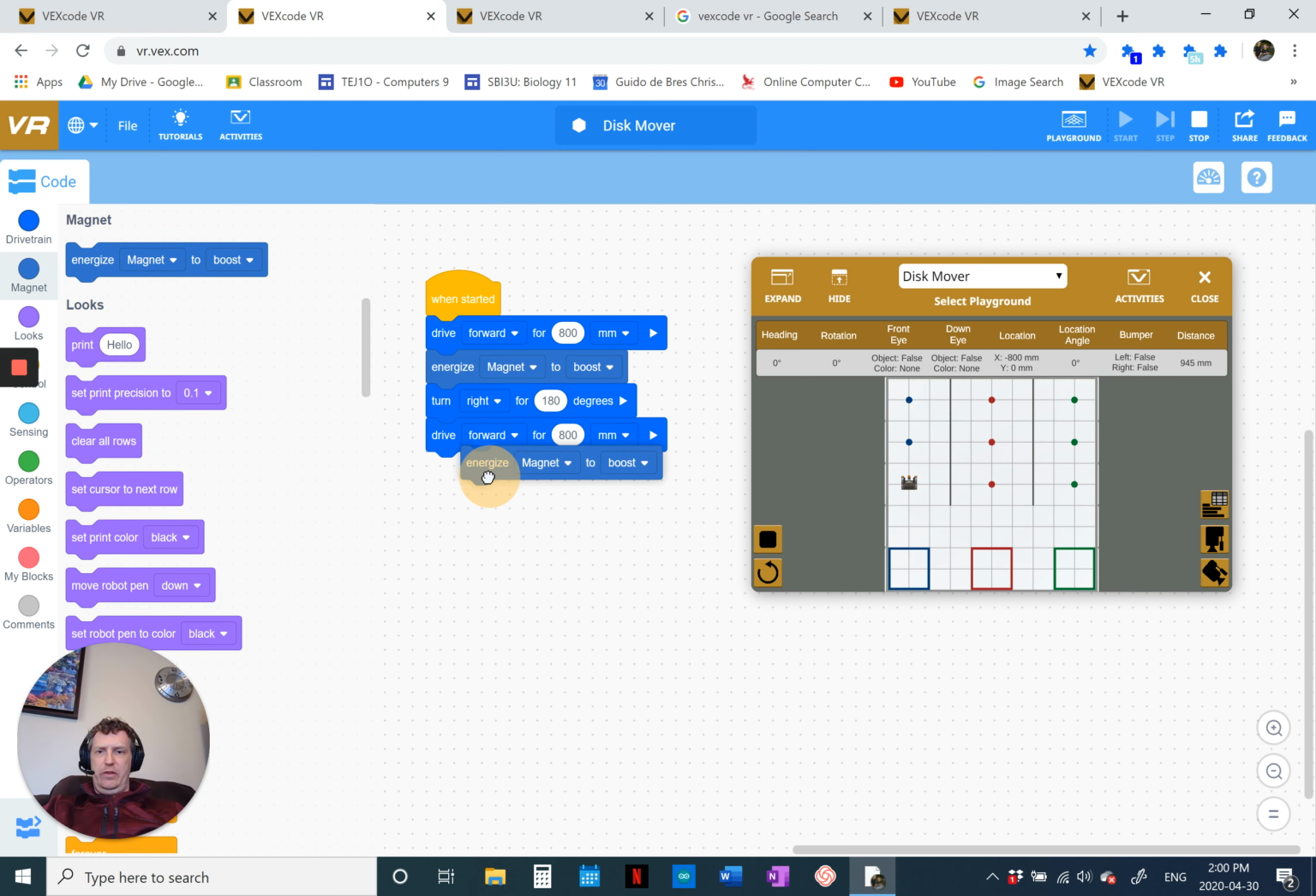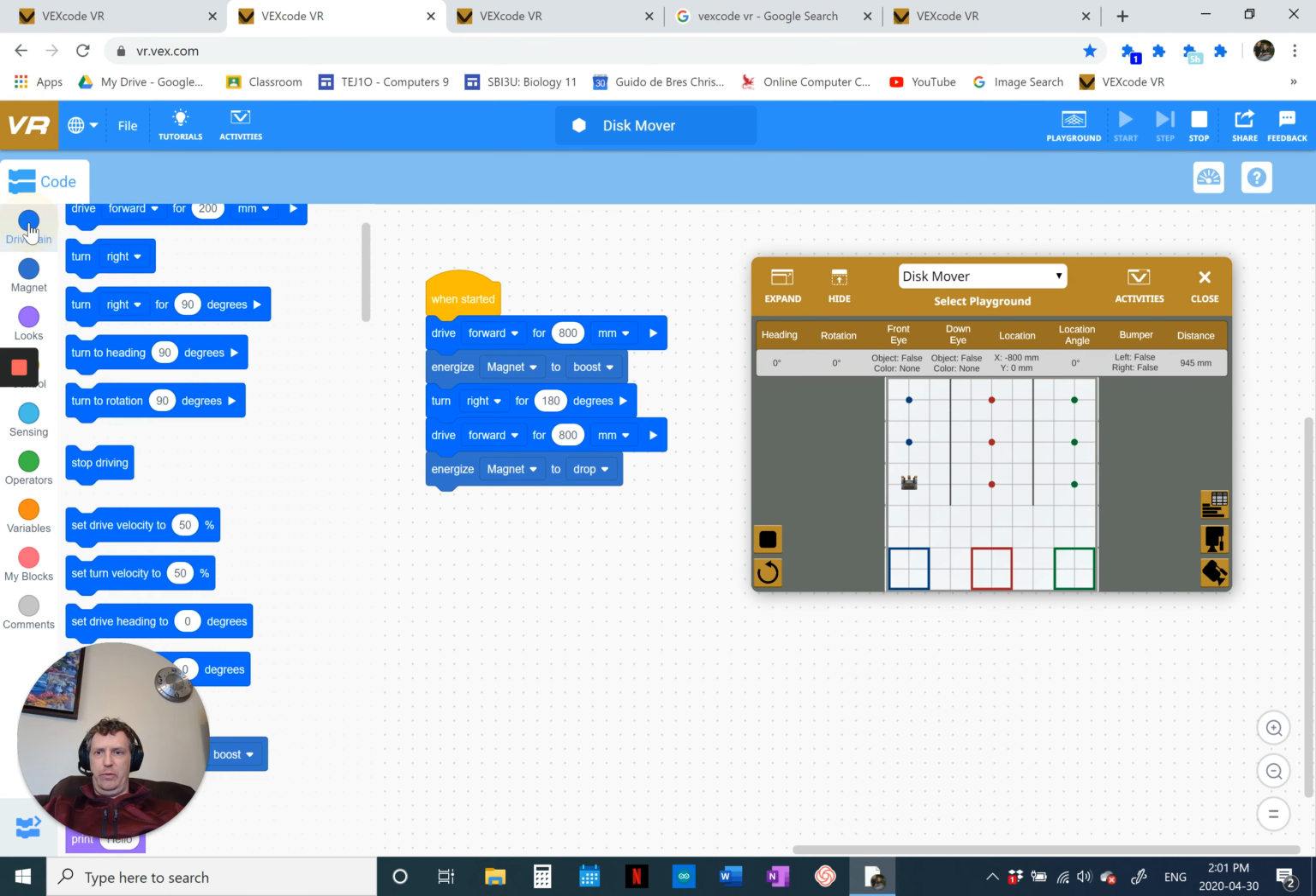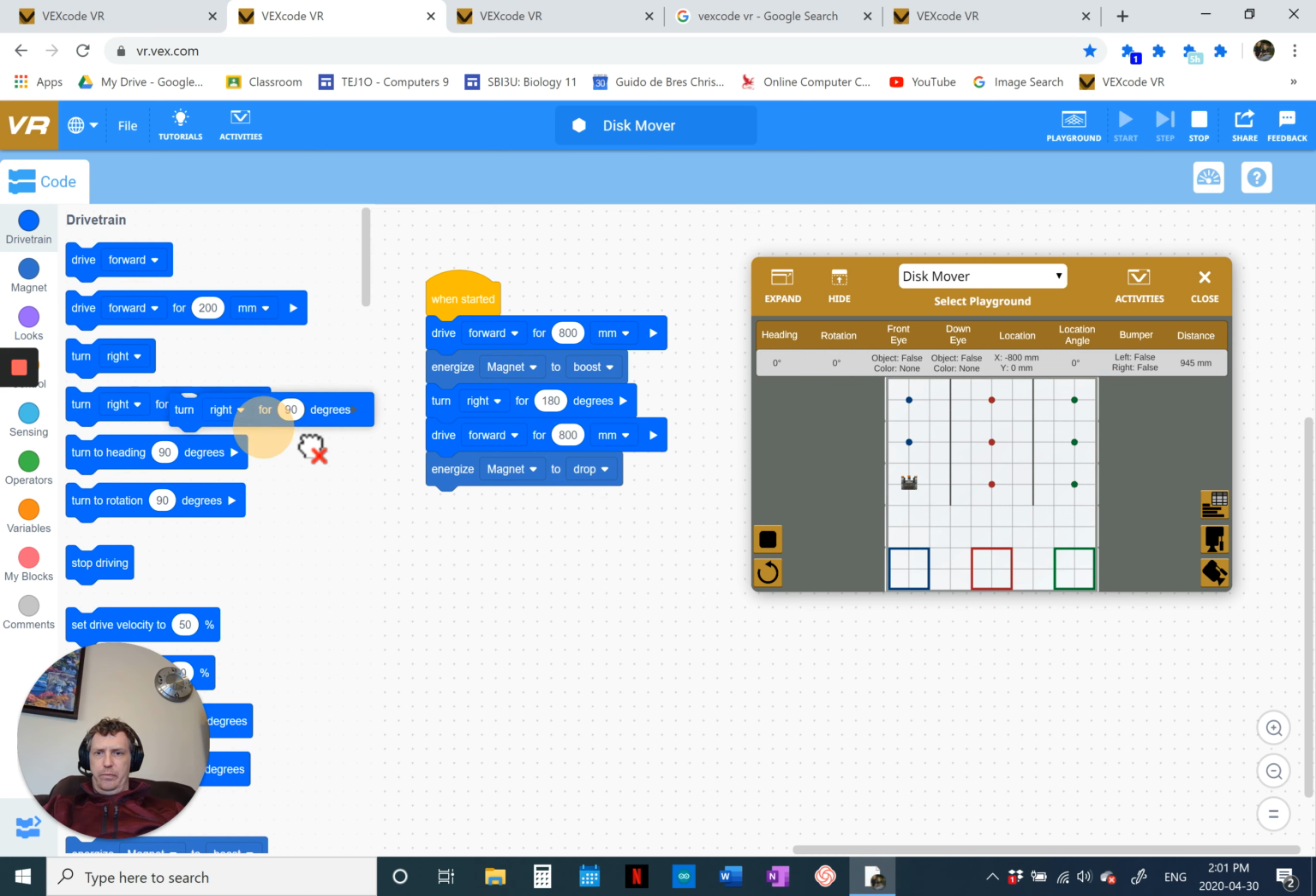So we're going to get this magnet block again, but in this case, we're going to make it drop. So if I do this now, my robot should, actually we're not going to be able to see it until I get the robot to move out of the way as well. So I'm going to get it to move out of the way. Actually, let's just reverse it. That's probably easier. So in this case, I'm going to just reverse it for 200, and we should be able to see it drop it off.